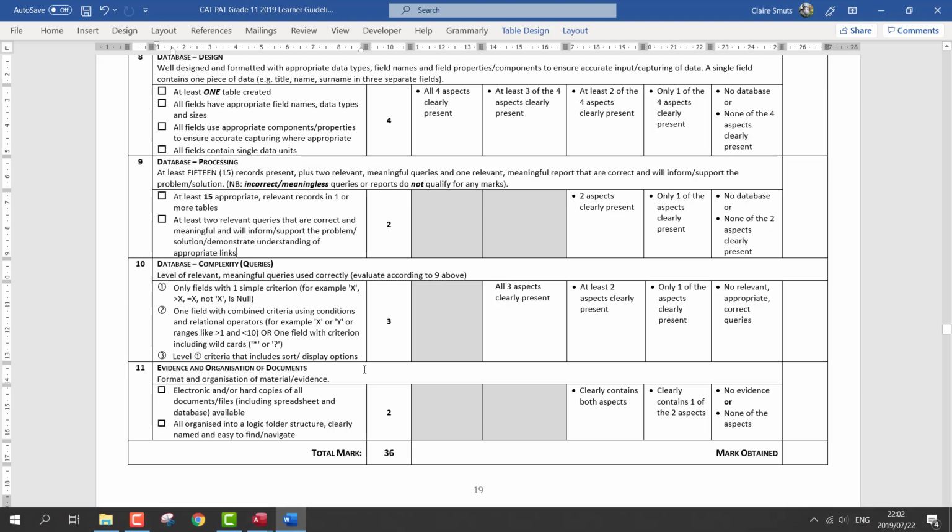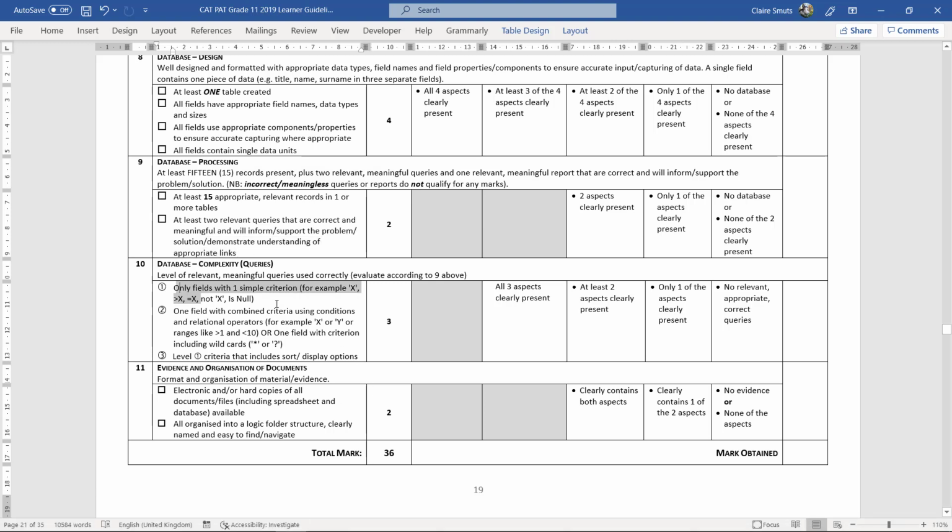All right. So this is the complexity criteria, and how creative or how meaningful you actually apply the criteria is what will earn this mark for you. Okay. So let's go have a look.